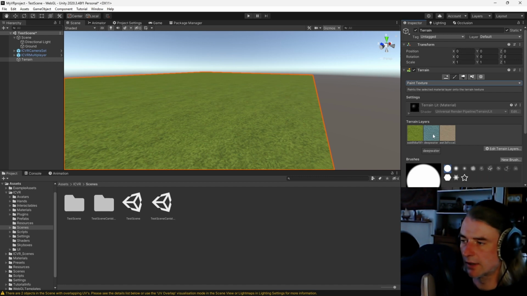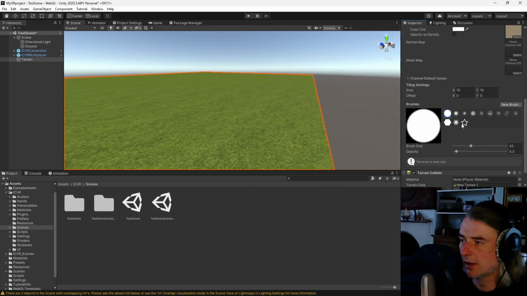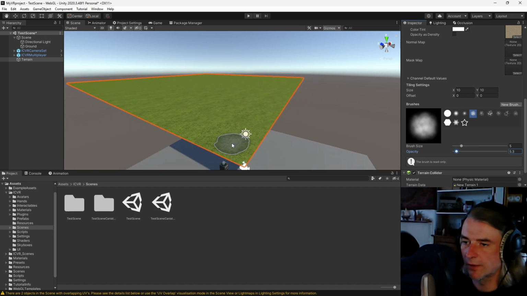And now let's swap to sand. And here, let's swap to... no, let's not swap anything here. Let's keep paint texture. Now let's go a little bit down, and here you can choose the brush shape, and here you can also choose the brush size and opacity. So I want to kind of draw some like a path, or maybe I can put more opacity actually. Okay, now I can draw it a bit better.